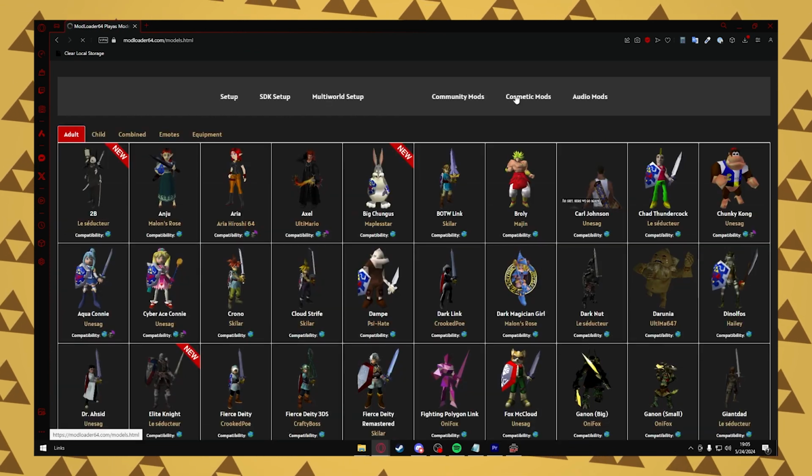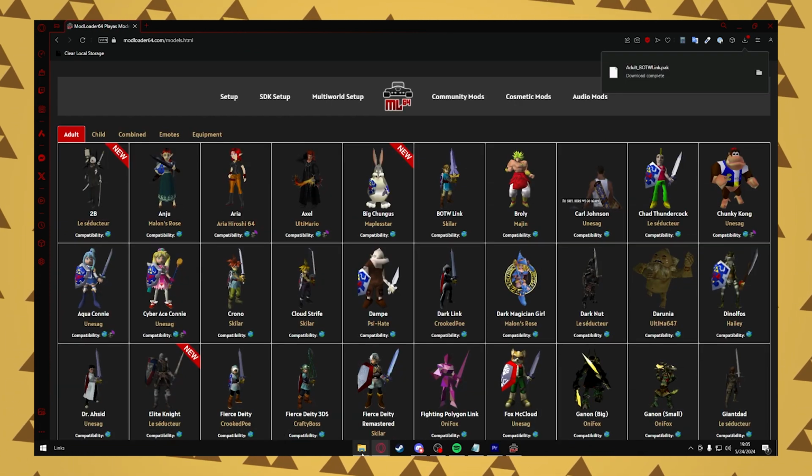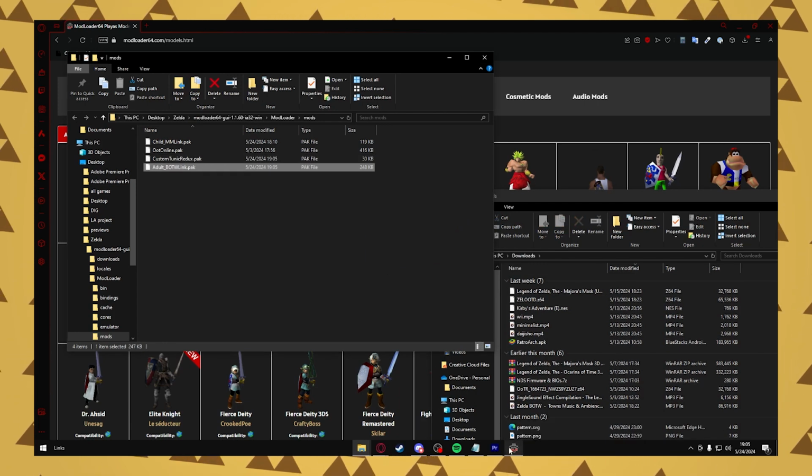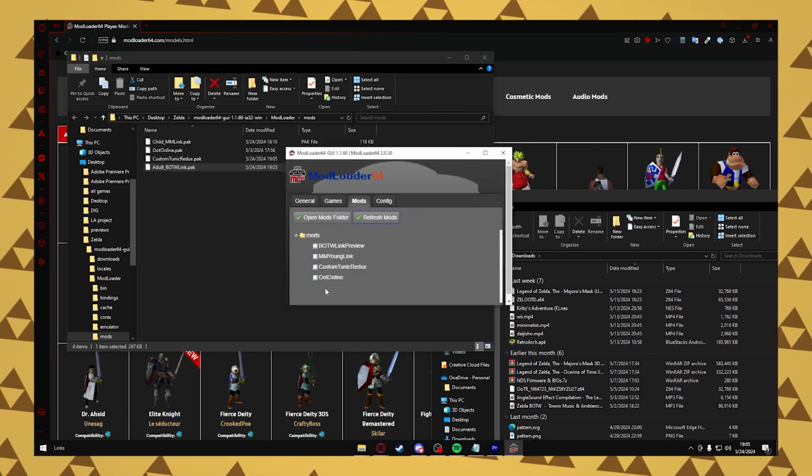I go to the cosmetic mods, click on the one I want, and drop it in the mods folder. Every time you install a new mod or get rid of an old one, you'll have to refresh your mods and select the ones you want to have active.